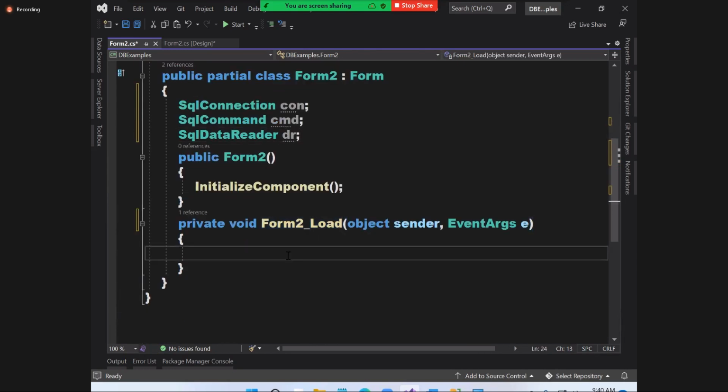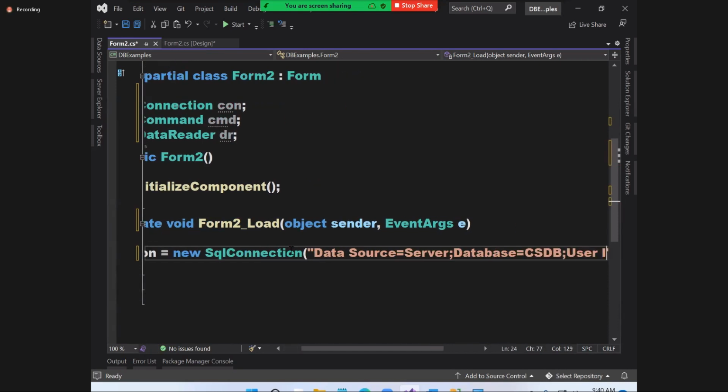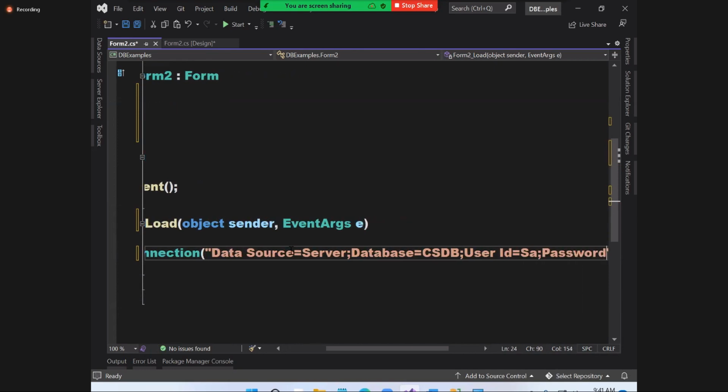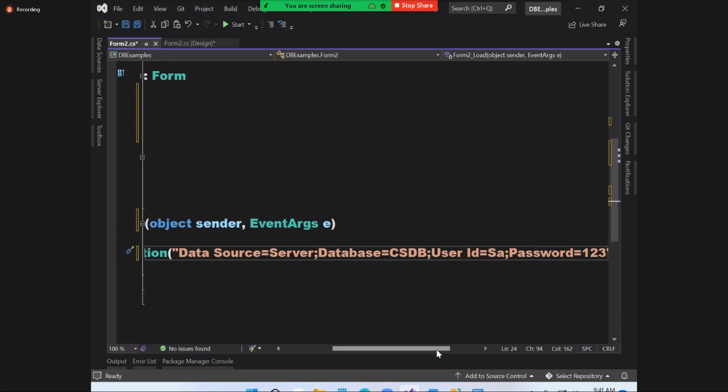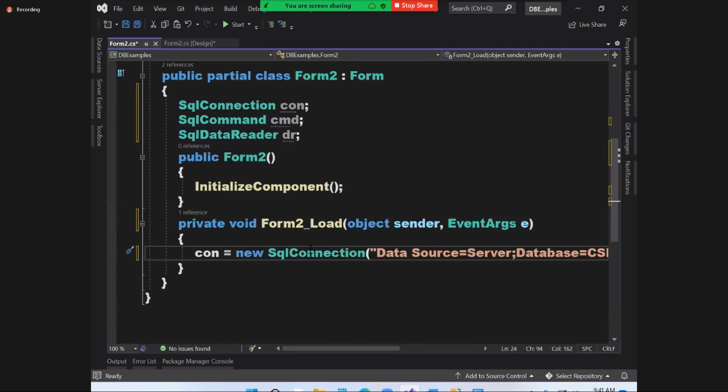When the form loads, I'm writing con is equal to new SqlConnection. Write the connection string here. Tell me the connection string. Data source is the server. What is the database? What is the user ID? And what is the password? Password is 123. User ID and the password. Is that clear? Got it.